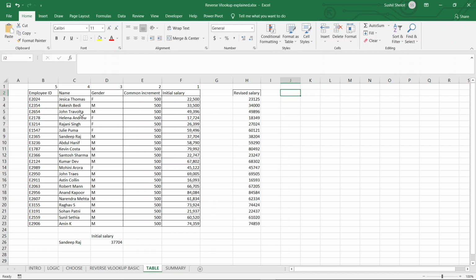Now here what I have done is, this column number B has been 1 and column number F has been the fifth column in the database. By using the CHOOSE function I can change the orientation from right to left as 1 to 5 as I've highlighted right now. So in this what we see is D column has got the gender, then E has got a common increment, that is increment that anyone and everyone will get, and the initial salary has been listed in column F.